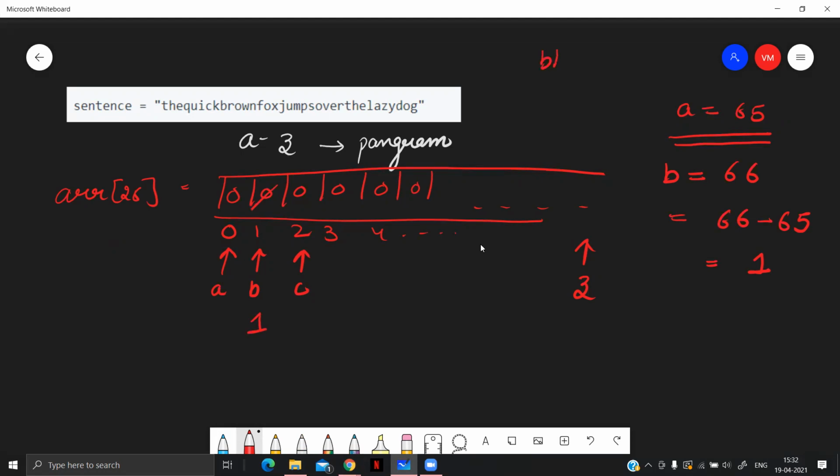Suppose the string we have was BBCD. We encounter another B. Now we will find out the index of B like this and we will update the frequency of B. Now we have C. The ASCII value of C is 67, and when we subtract the ASCII value of A from it, we get 2. At index 2, we will increment the frequency of C by 1. Similarly, we will proceed in this way.